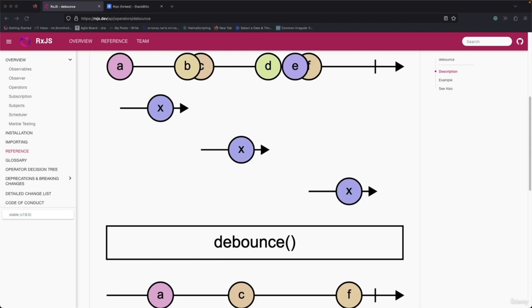The debounce operator is used to discard emitted values that are rapidly followed by another emission. It holds on to the most recent emission and only emits it after a certain amount of time has passed without a new emission.